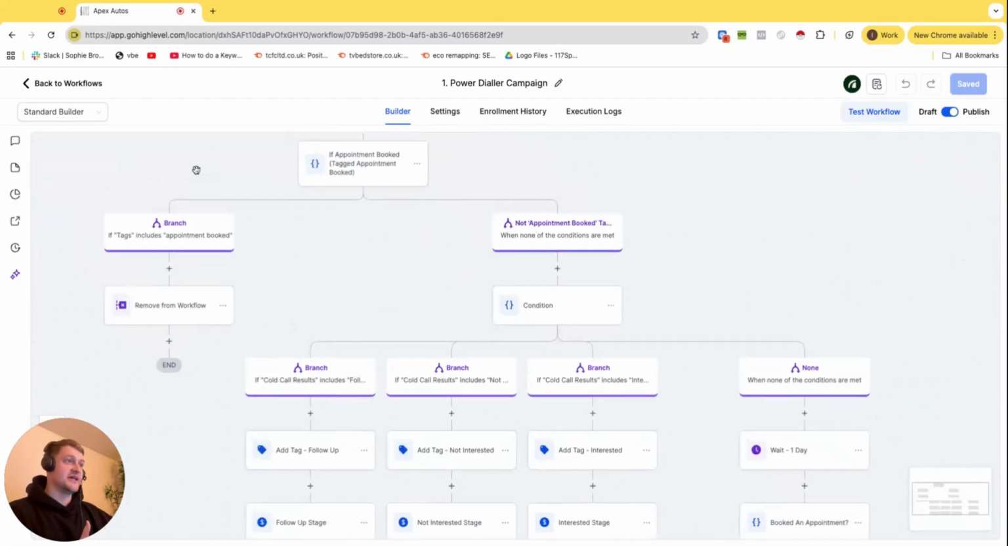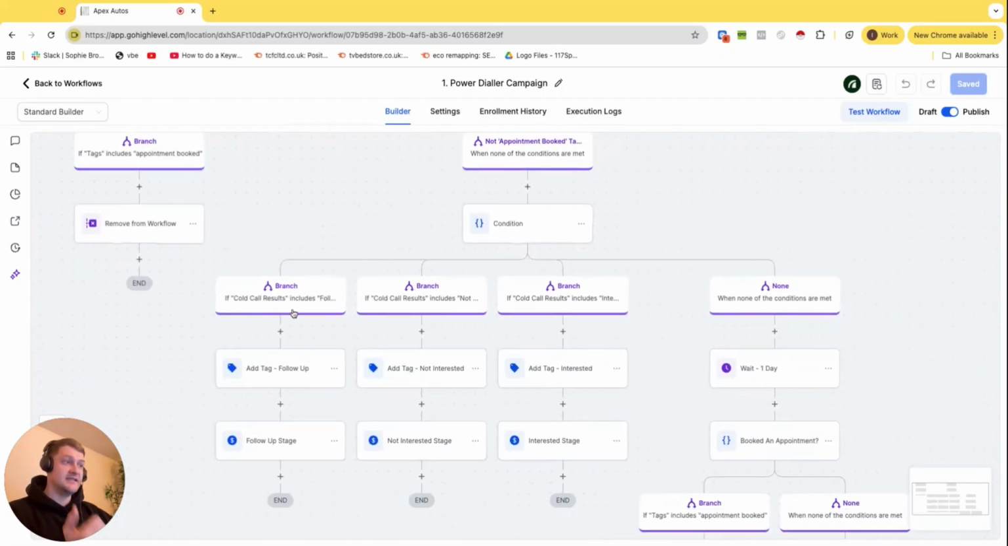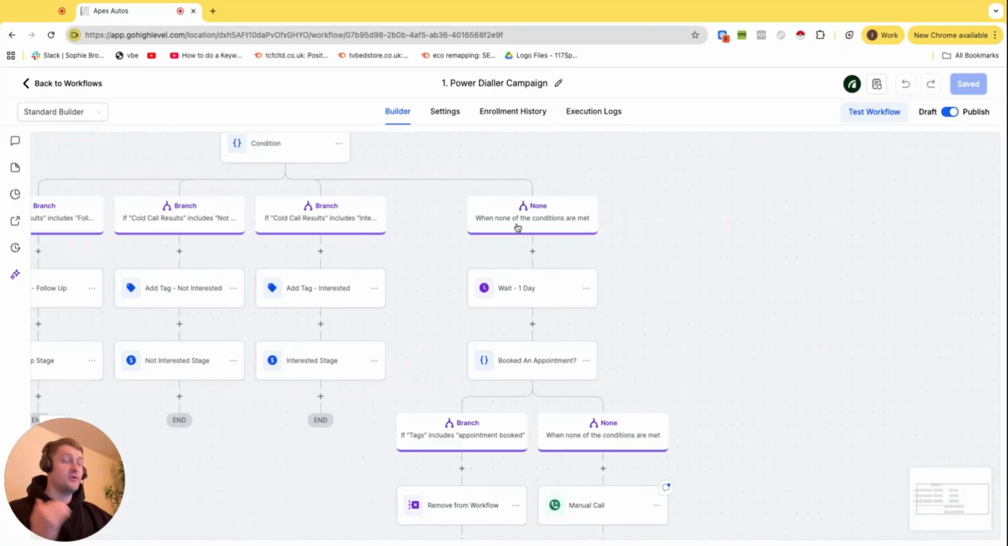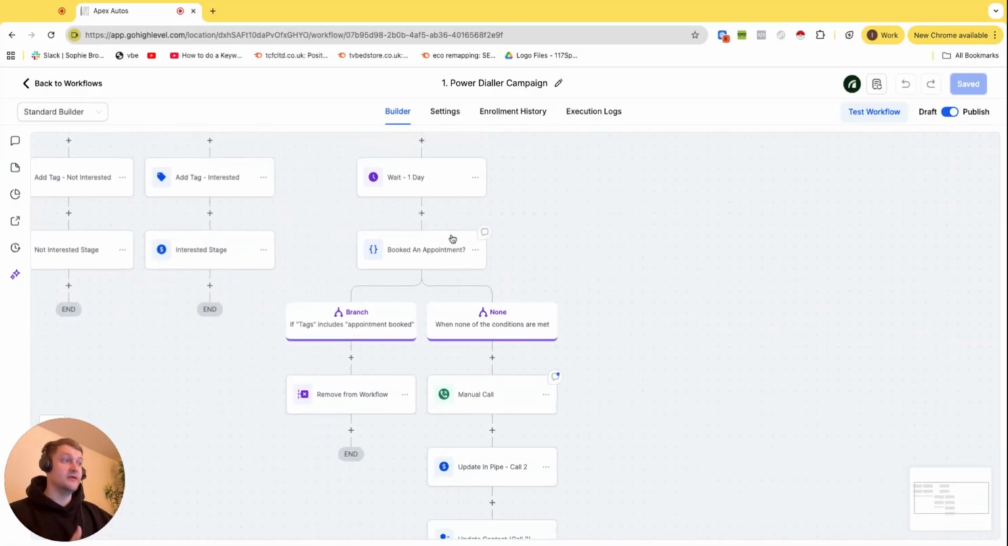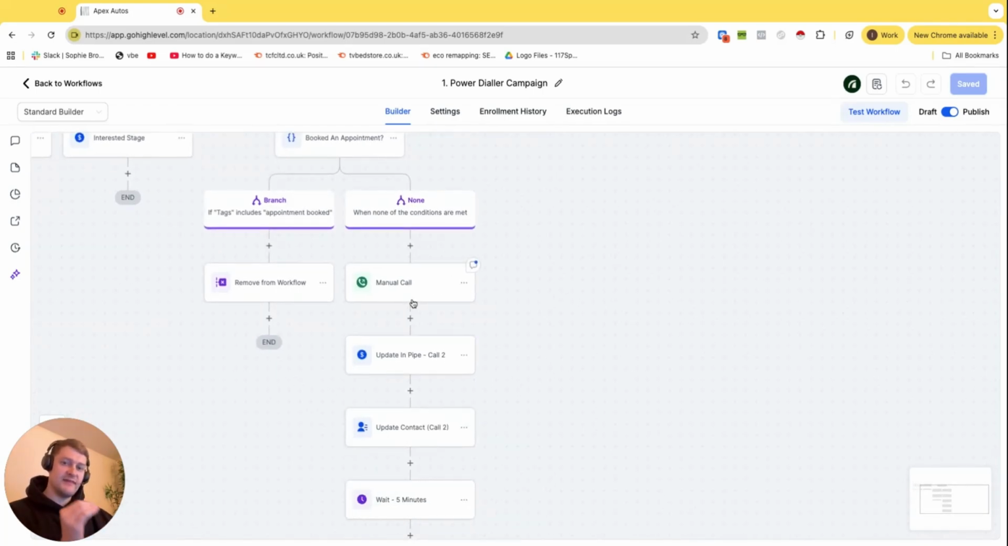If none of these actions were taken, so they didn't book, they didn't get a follow-up tag or a not interested or an interested tag, it will assume that we're going to call that person again. So it will wait 1 day, check just to make sure that we've not booked an appointment with them, and then add them to the manual call. And then the sequence continues twice more. So 3 times in total before it ends the sequence, and it will add them either to the not interested, never moved out of this phase of the CRM system, or we just manually remove them.